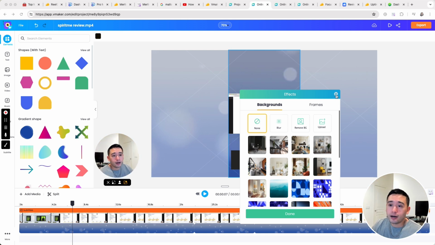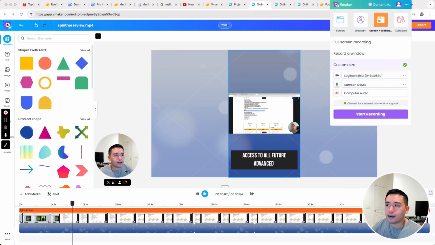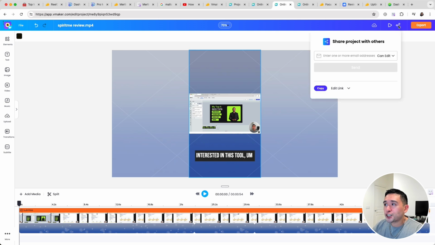It might be a bug or a limitation with the tool, but if you add your own background, the quality does get affected. And you can also share the video with others.